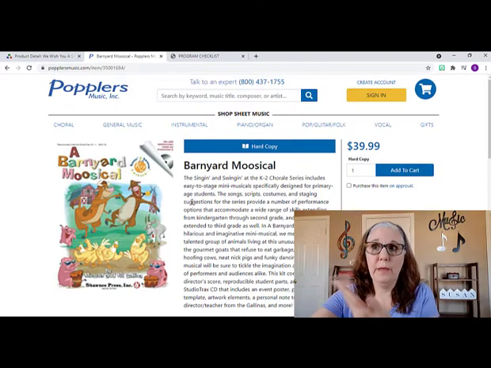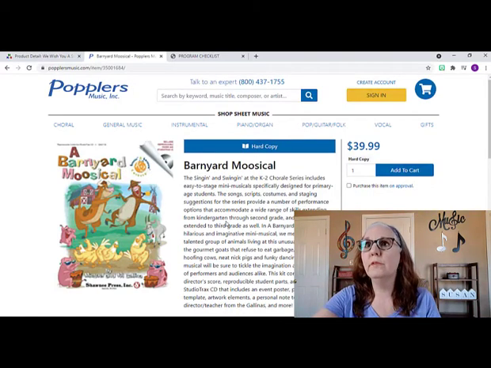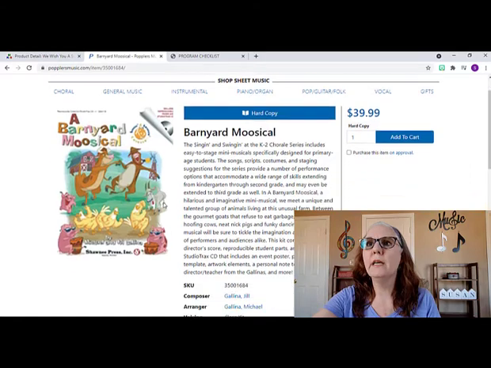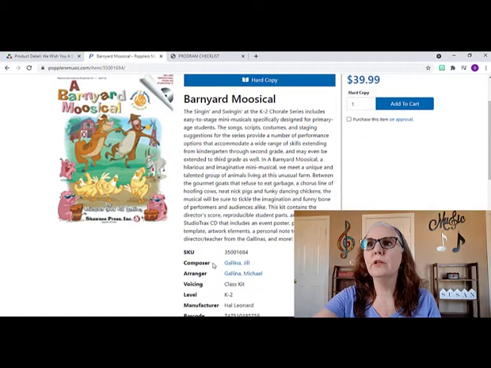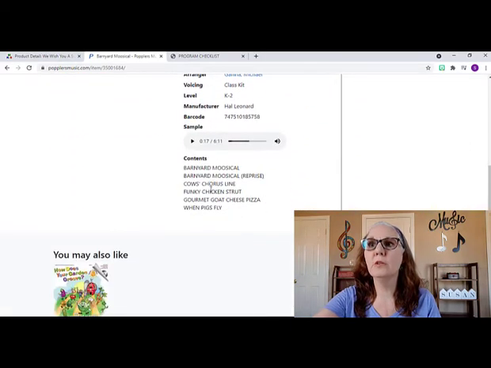So this definitely could be an idea. I'm not necessarily talking about this particular musical. I mean, use it if you want, but I mean the general idea of an all-in-one musical that it's got 1, 2, 3, 4, 5, 6 songs.